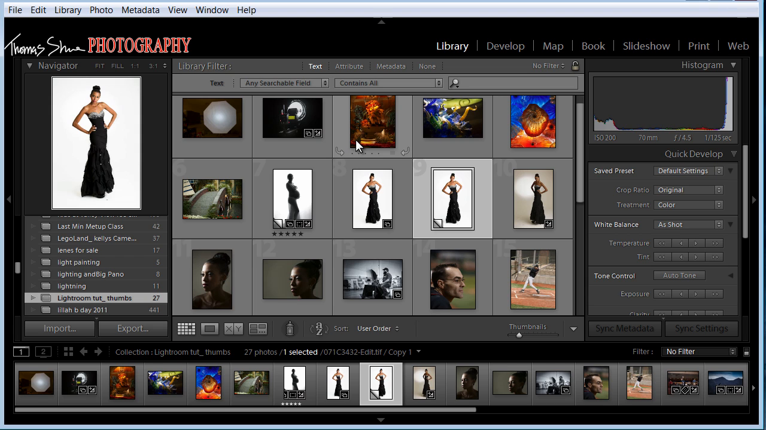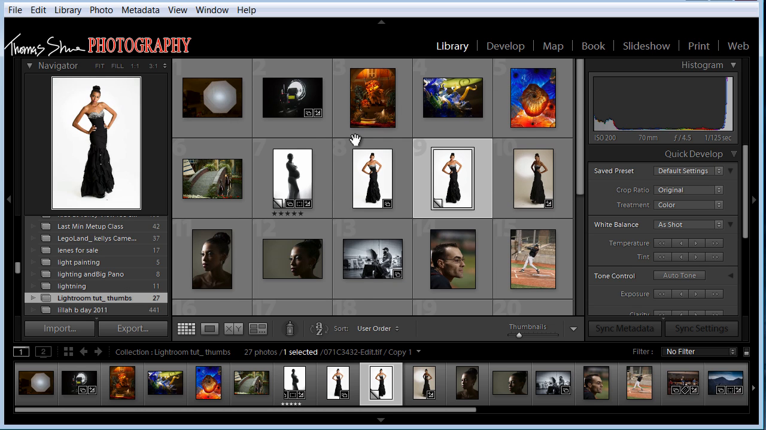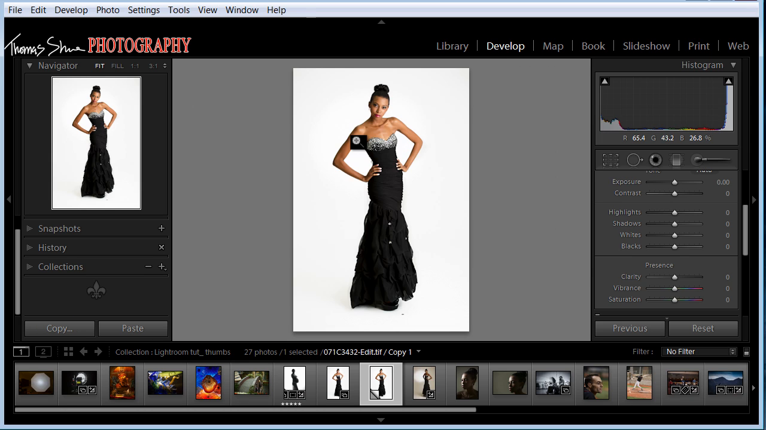For example, that / key happens to be the library filter in the library, but if we go into the develop module by hitting the D key, okay, and we hit that same key, it's going to give us a before and after view. Okay, and there's a few ways to get to before and after.